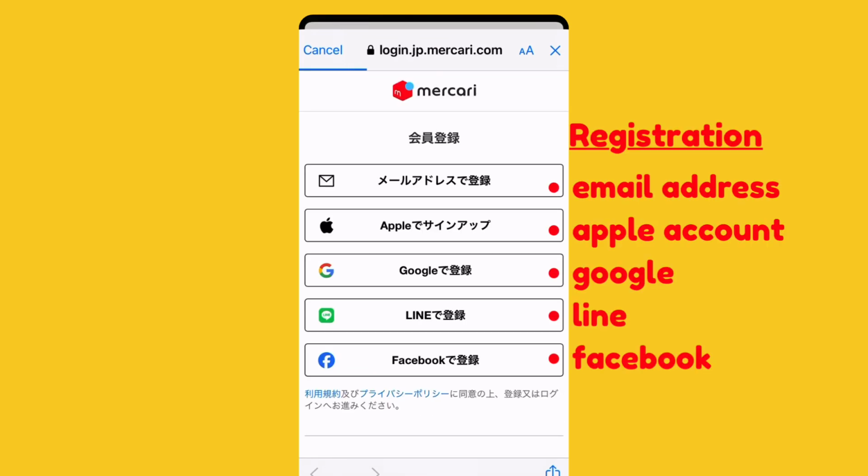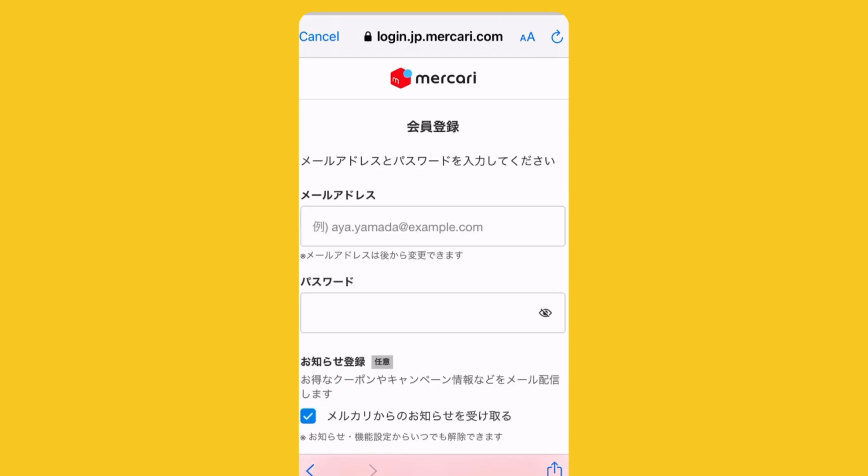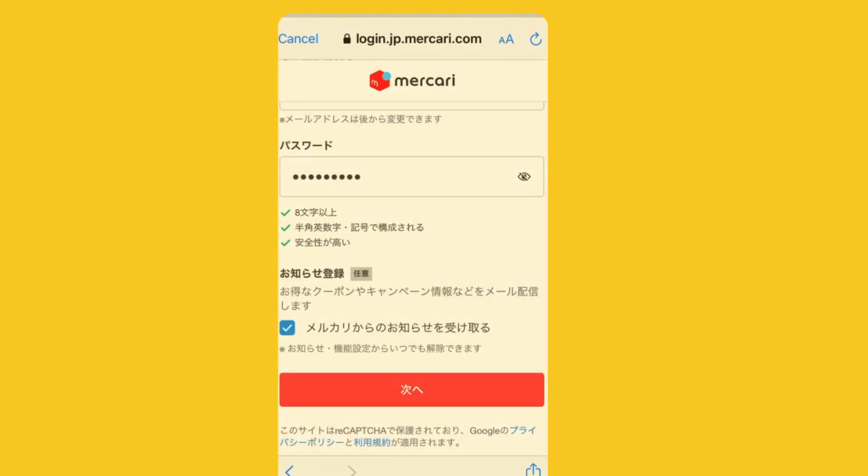screen here. Mercari allows you to sign up using your email address and social media accounts. For this tutorial, I will show you how to register using your email address. So I will tap on this first button here. Now fill in your email address and create a password.